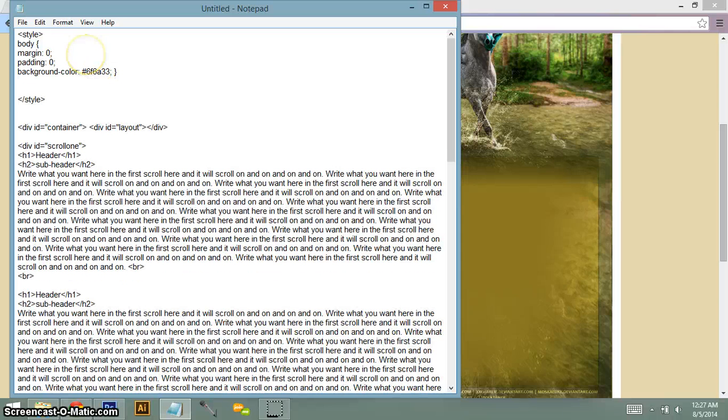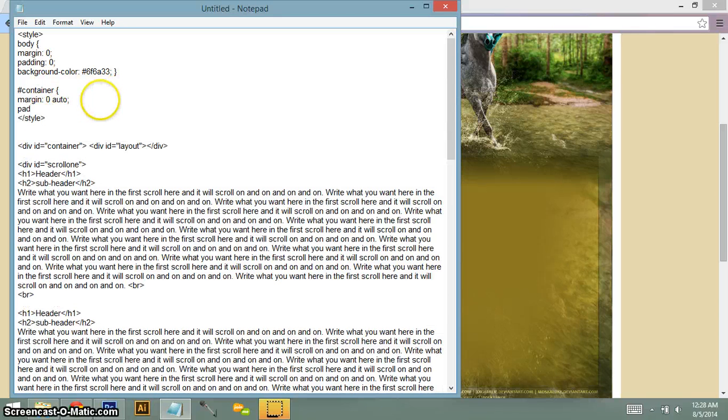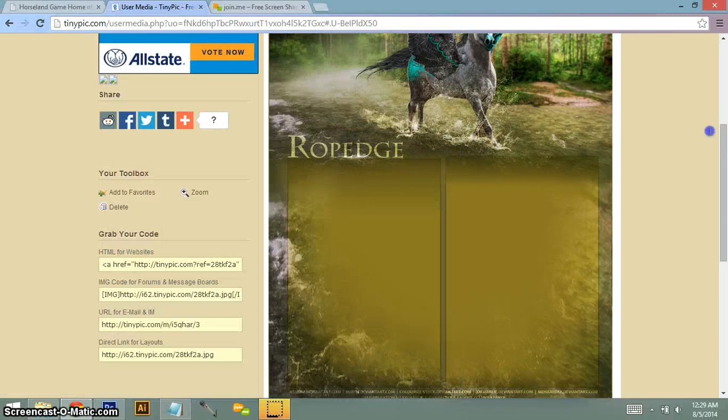We're going to set up our container. Alright, so we must remember for our container div, it's very important to have your margin, and you set it to 0 auto. I think you can also just make it margin auto. It will do the same thing, and then you want to put your padding to 0. So this will set up and center your layouts. On Horseland it doesn't matter as much, but when you're actually doing real web design, it plays a huge role.